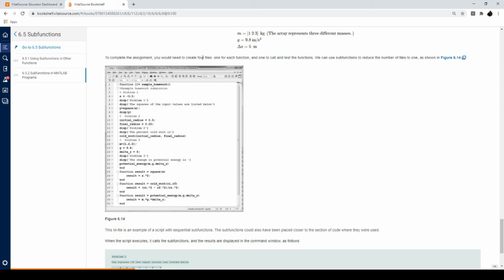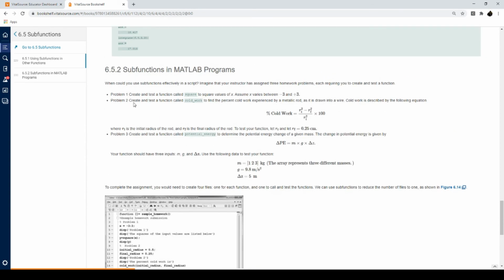You would have to create 3 function files, and then 1 actual turn-in file, which would show all your answers as you called them. So it says you can use subfunctions to reduce the number of files to 1, right here. Function 1, sample homework. That's what they've named it, and this is essentially the solution. Right here, they commented problem 1. So for problem 1, they have x from -3 to 3. Disp. Maybe I'm missing that, but what do they call it?